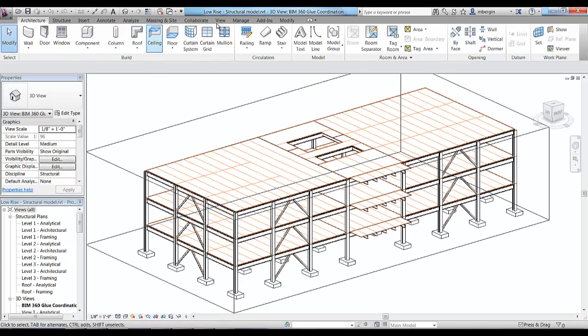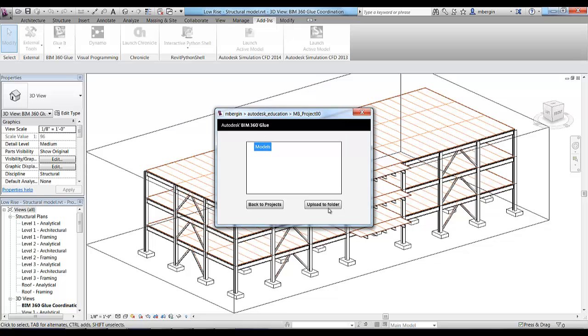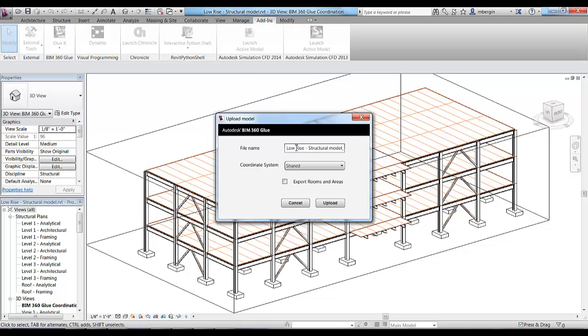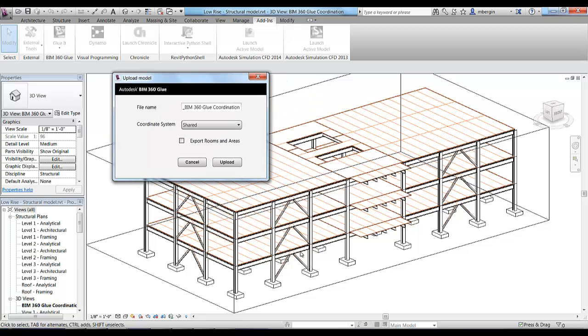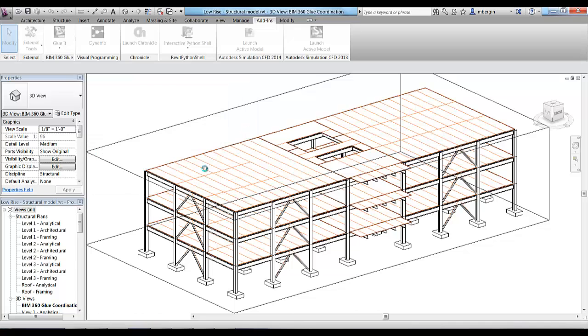And now I'm going to the structural model. Once again, I'll go to add-ins. I will glue it, select my models folder, and ensure that the name is the BIM 360 Glue coordination name and that I can see everything that I would like uploaded to the model. Shared coordinates is something that you're defining inside of the Revit environment. This is a topic that you can also find some information on in the BIM workshop. I'll lead you there.